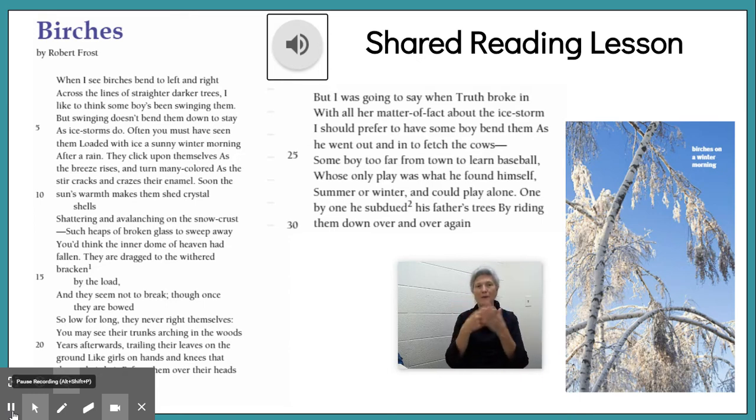When I see birches bend to left and right across the lines of straighter, darker trees, I like to think some boy's been swinging them. But swinging doesn't bend them down to stay as ice storms do. Often you must have seen them, loaded with ice a sunny winter morning after a rain.